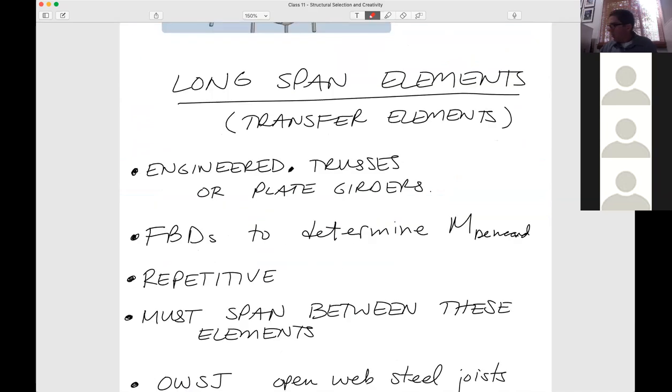So, long span elements, also known as transfer elements.